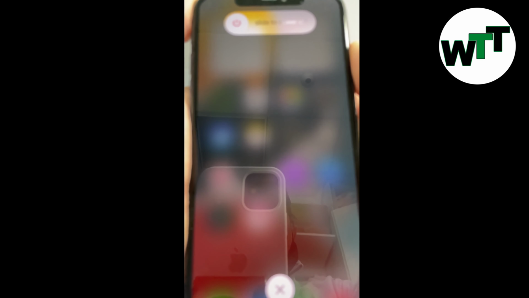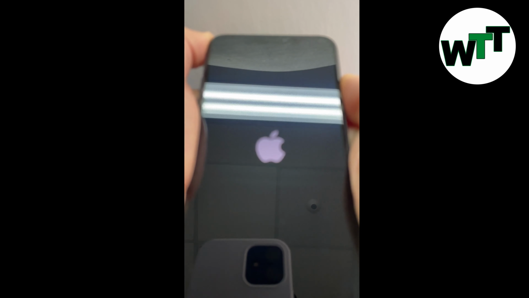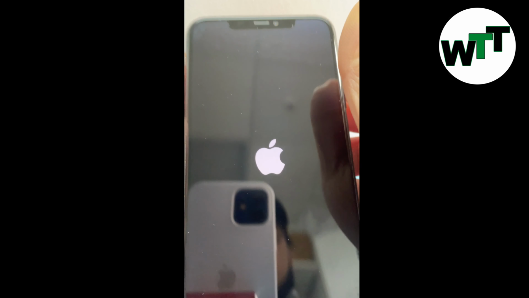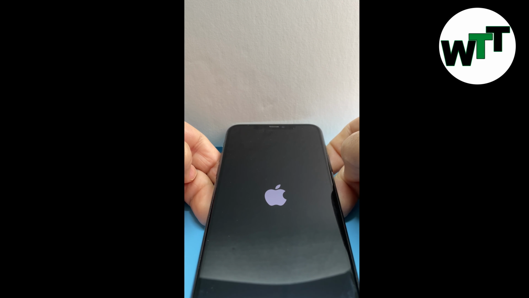You will see in a second the phone will turn off. You keep holding it until the phone boots up. I mean, until you see the Apple logo, and then you let go. Once you see the Apple logo, you can let it go and let it boot up. Now that kind of hard reset solves 99% of software problems.